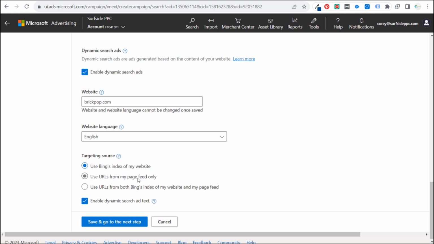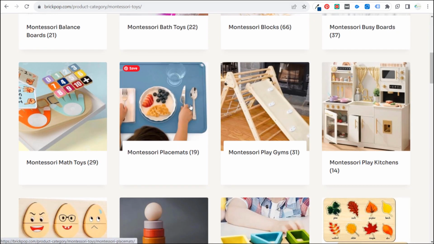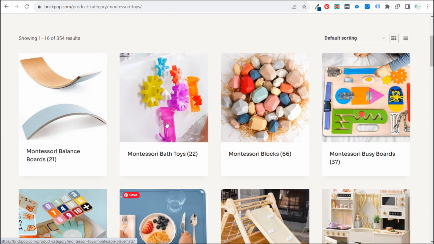Use URLs for my page feed only, or use both. I'm going to just use Bing's index on my website because I didn't upload a page feed. If I were to upload a page feed for this website, basically what I would do is have a label for Montessori toys, and you would have all of these different product category pages in there. And what I could do is target that label, and it will basically target every single product category page here.